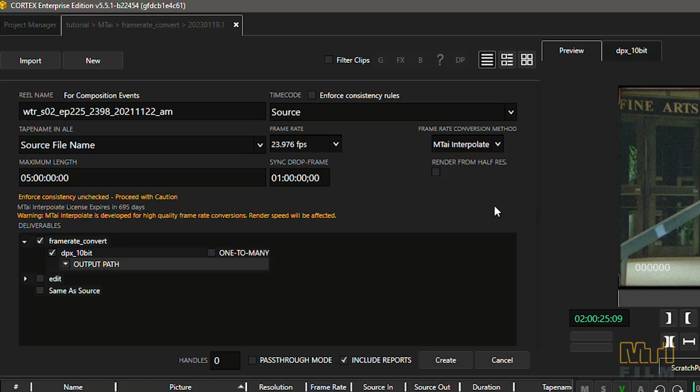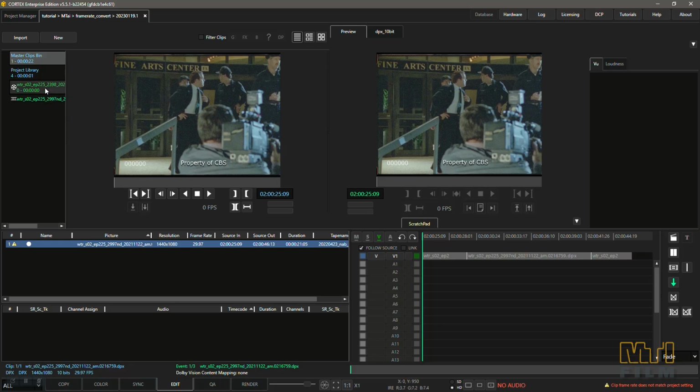Since our GPU is 12 GB and our source clip's resolution is below 4K, we do not need to enable the Render with Half-Res checkbox. Once those properties are set, choose the target deliverable and click Create. In the sidebar, we can see that Cortex has created an empty composition reel.